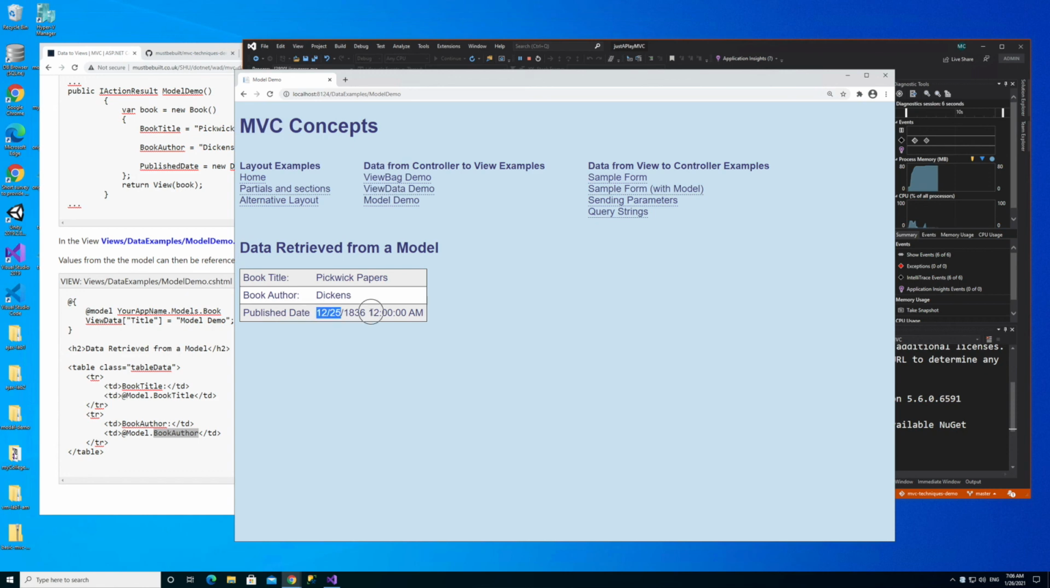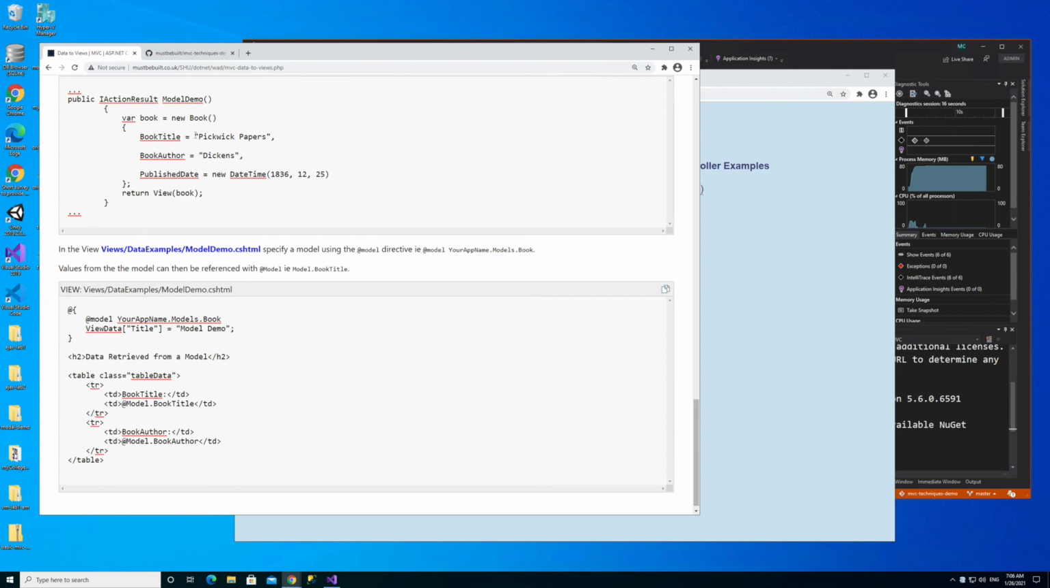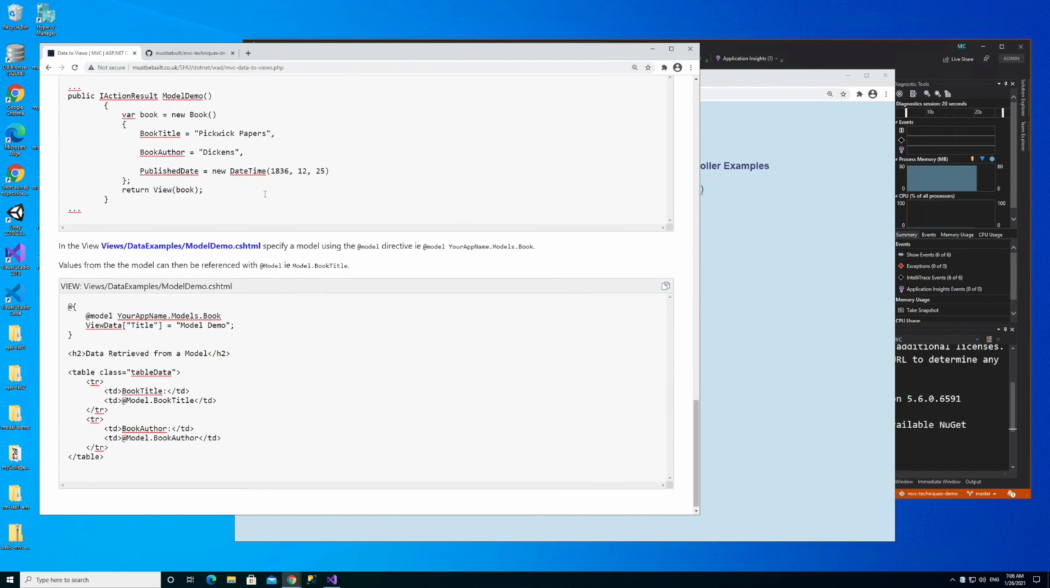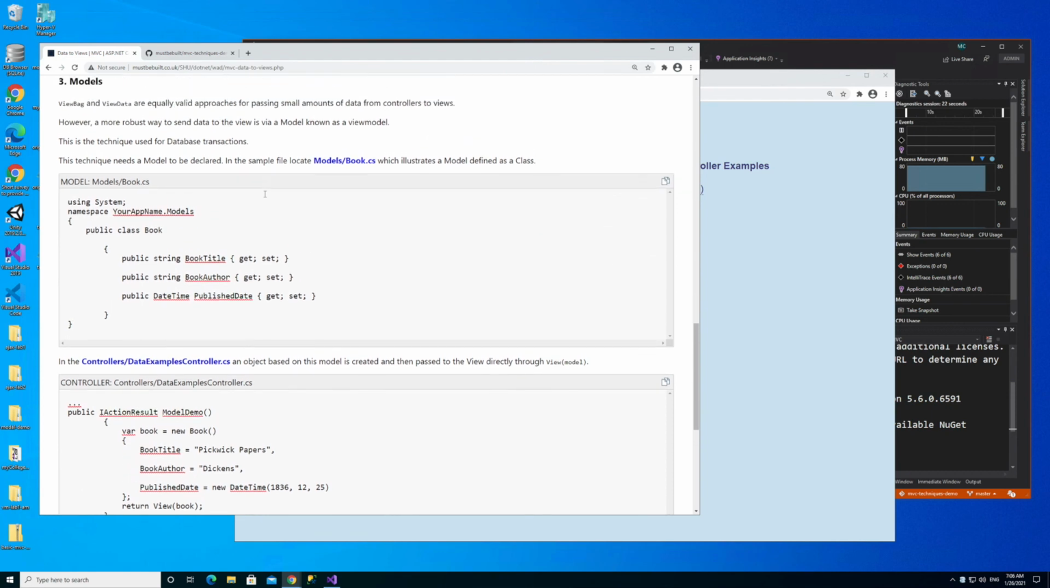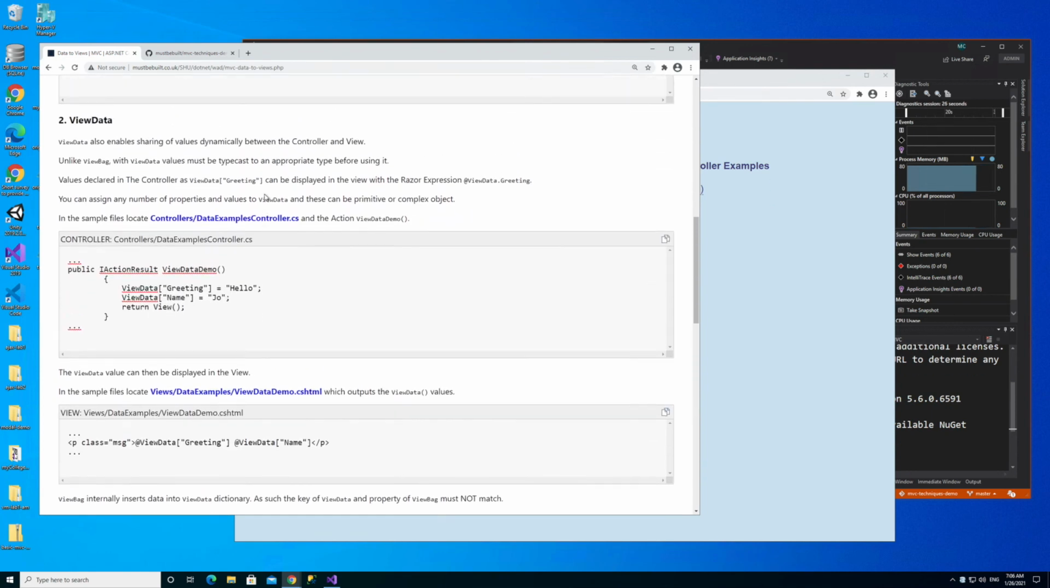So if you've got more complex data to send from the controller through to the view, it makes sense to create a model. We're definitely doing that when we bring databases into the mix. If you've just got simple variables, then either ViewBag or ViewData are equally appropriate.